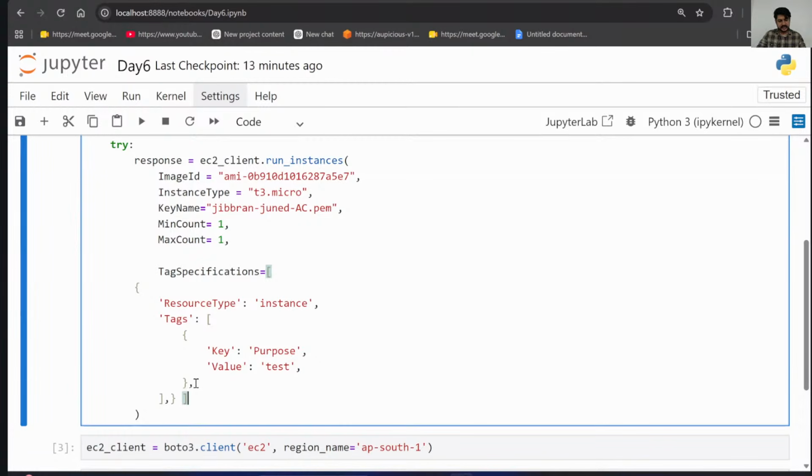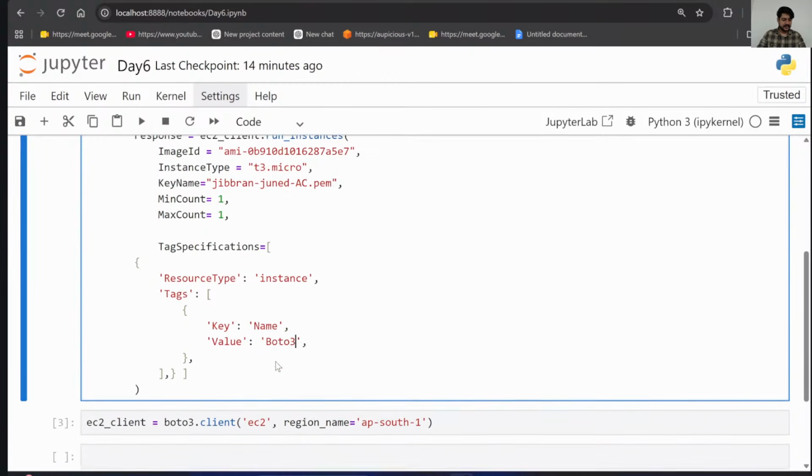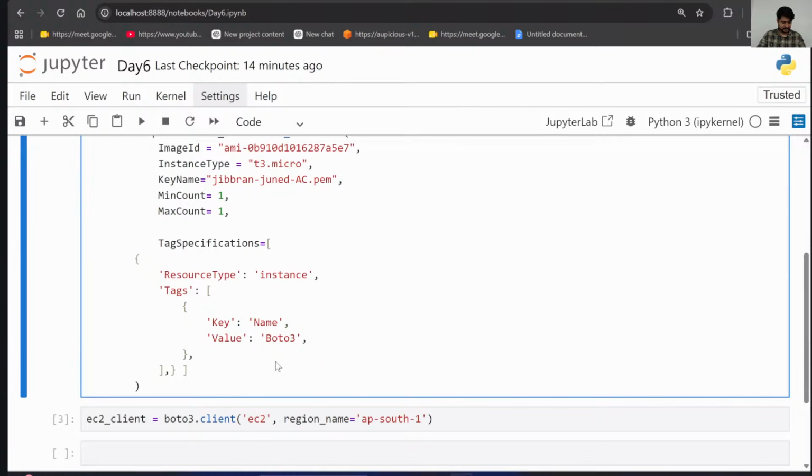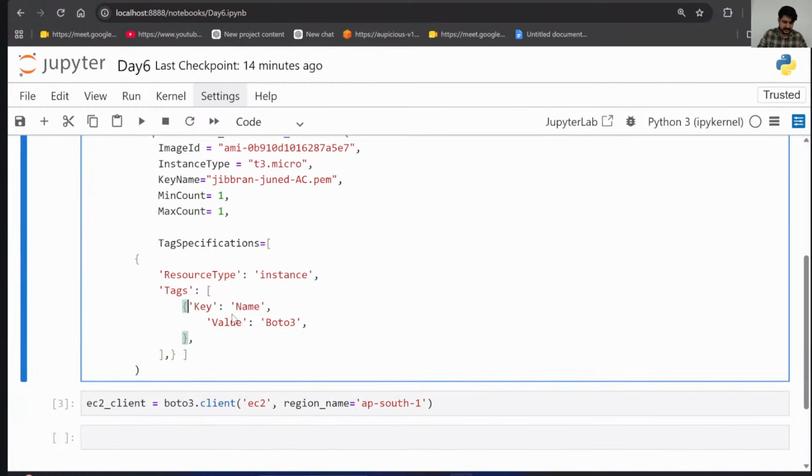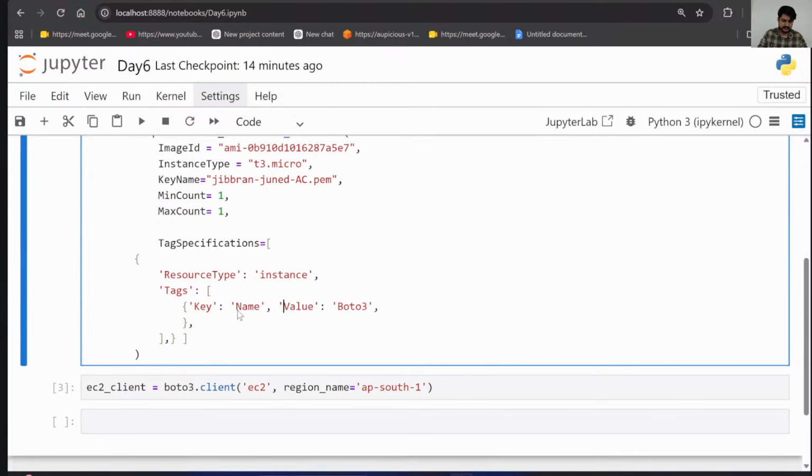So I'm just giving that resource type here called instance. Tag you can give anything, guys. Key value pair, what is your key? Maybe key, and I want to give it as Name. Right. Value, maybe I want to give it as not test, maybe Boto3. Just a name I'm giving it over here in my case. You can also pass this in a single line as a dictionary if you want. This is not a big deal.